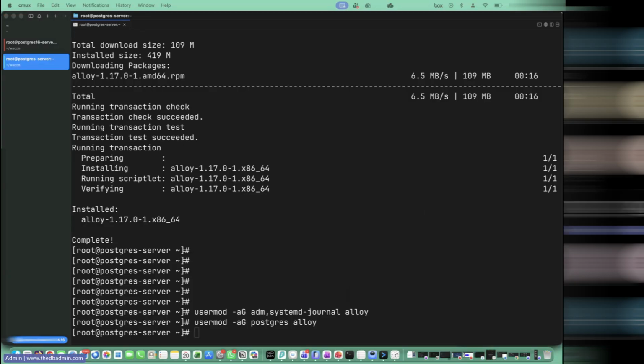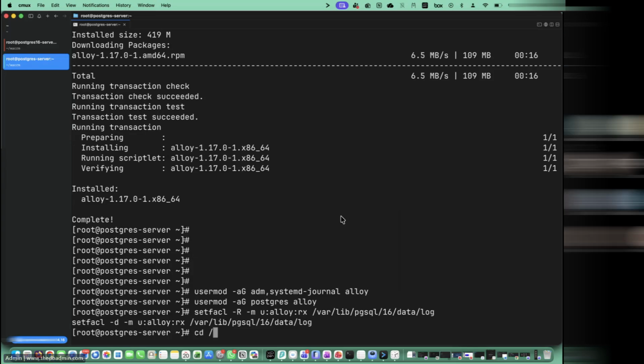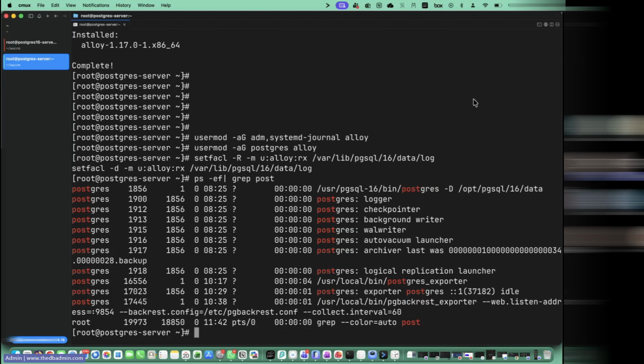I'm giving a privilege so that my Alloy can read the Postgres directory, or lib PGC. It is wrong actually. Why, our Postgres is running from a different directory. You remember? We did it last time. Yeah, something OPT or something, correct.